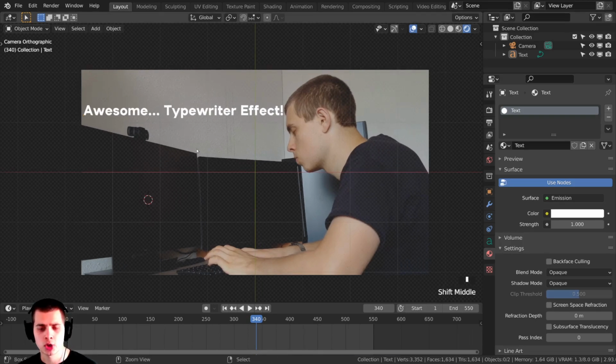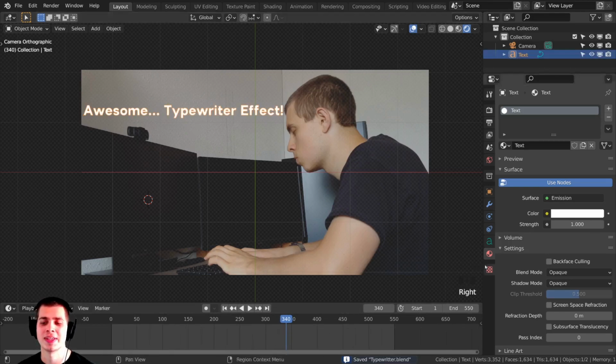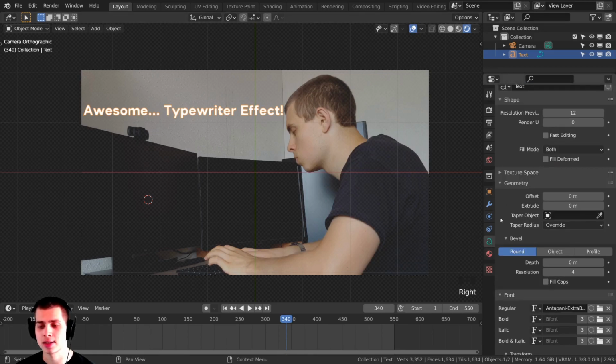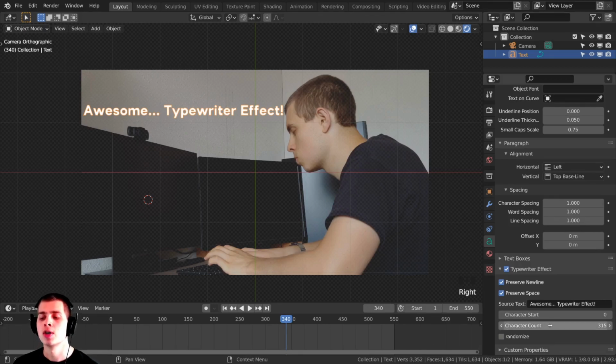All right, I'm just going to press Ctrl S again to save my project, and it is now time to animate. So this is the fun part. If I click right over here, back to the text properties, I can just go down here to the add-on, and here it is. What we need to do is actually animate this value right here, the character count.